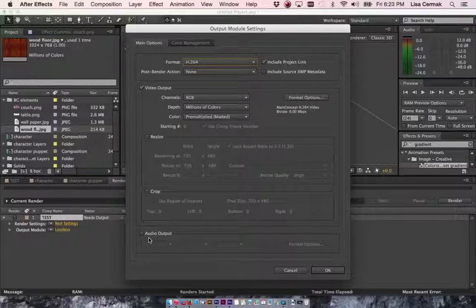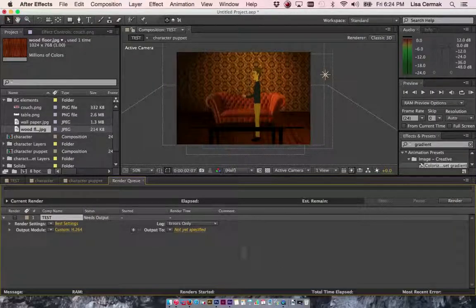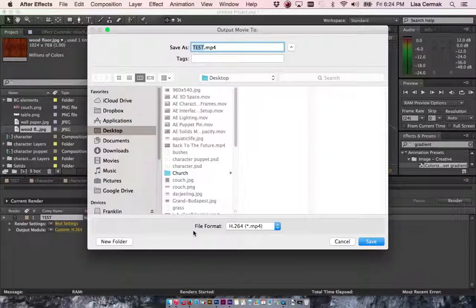There is no audio, but had you put in audio, you would have checked this so that you can keep its default options. Make sure you check that. And then we're going to press OK. And then output to, where are we saving it to? Not yet specified. We'll change that. I'll just change it to my desktop and go save.